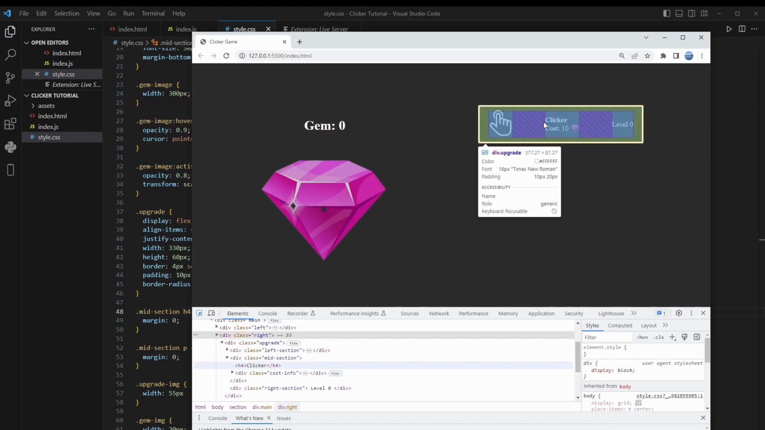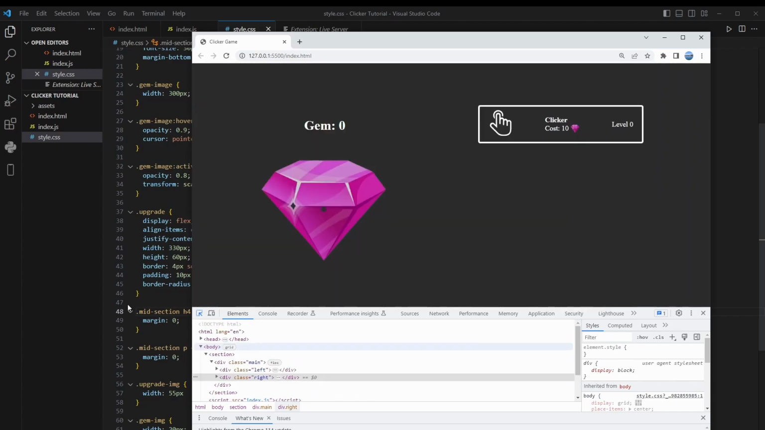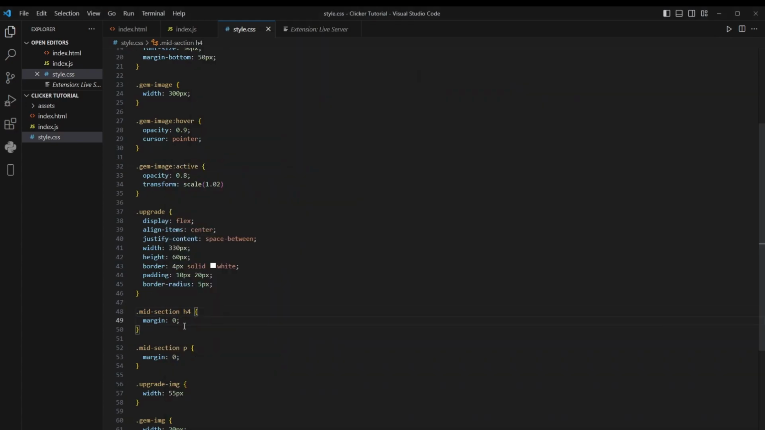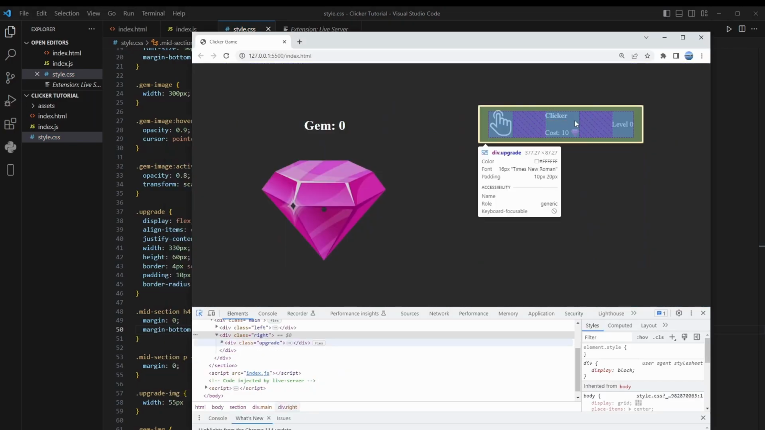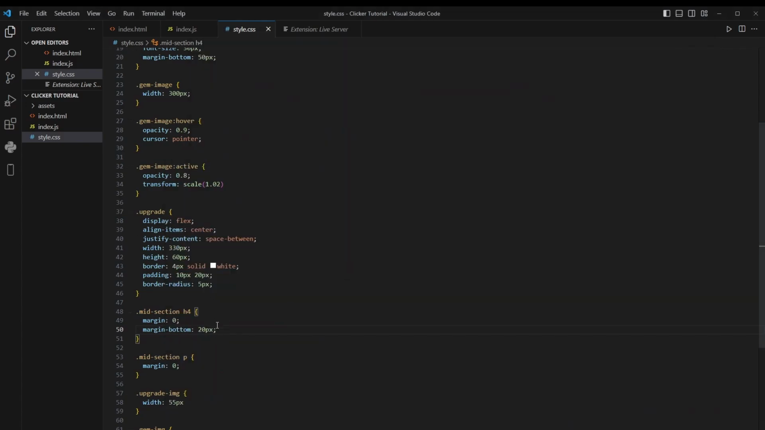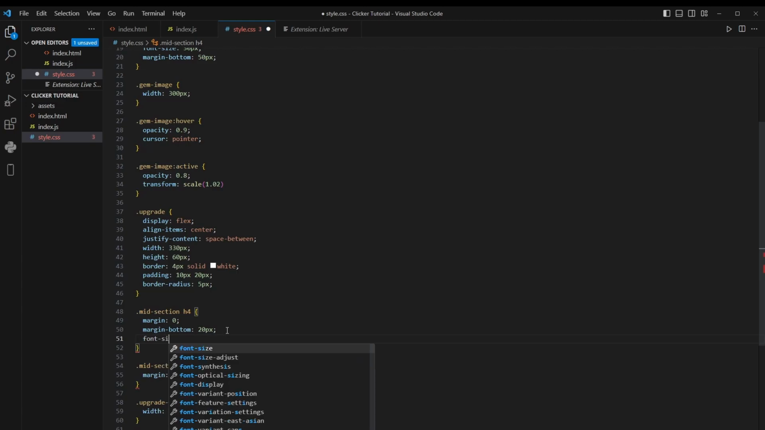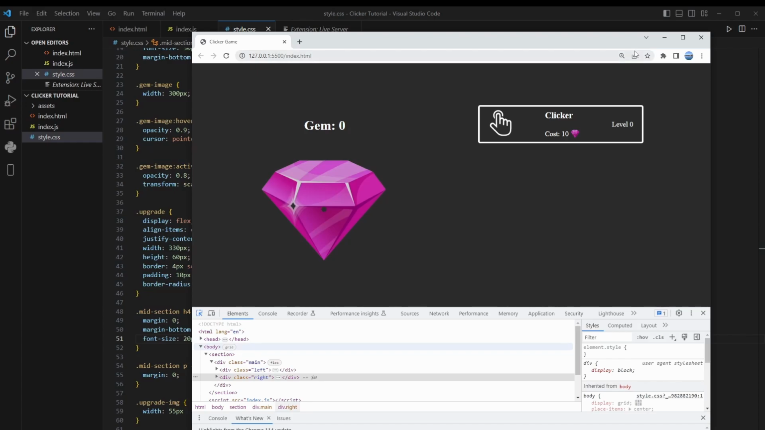Save, and now it's gone. Cool. But I just want a little bit of gap between these two. So what I'll do is I'll just choose this one, I guess. I'll just do margin bottom is 20 pixels. Okay, cool. And I want this clicker to be just a little bit bigger. So I'll go to the H4 and say font size is, say, 20 pixels. Okay, cool. That looks a lot better.